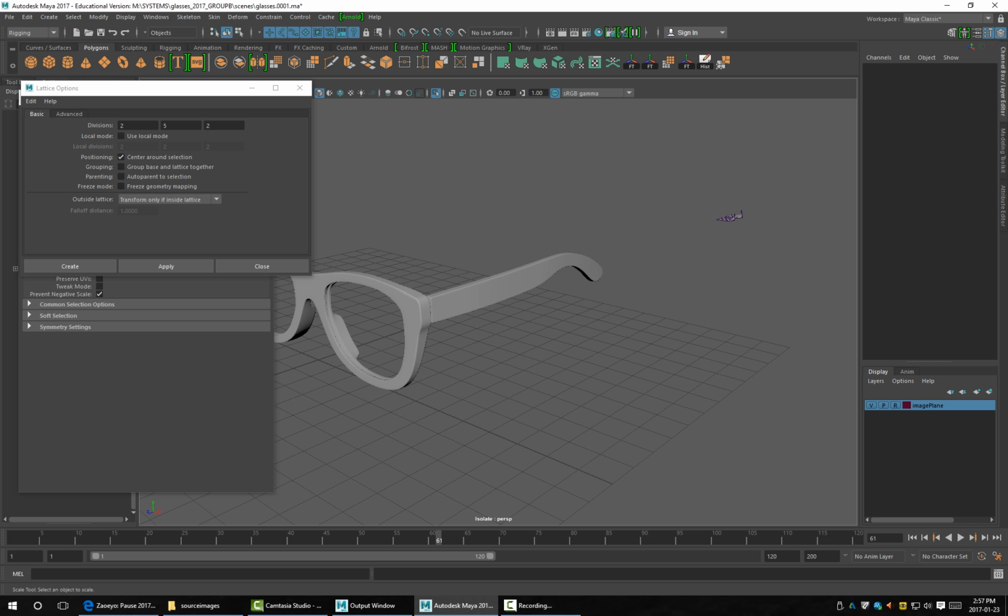We can use lattices for rigging, which is why it's under the rigging category. And there's things we have to think about, with the double transformations and whatnot. But they are a good modeling tool as well, just for distorting and shaping things the way I just did.